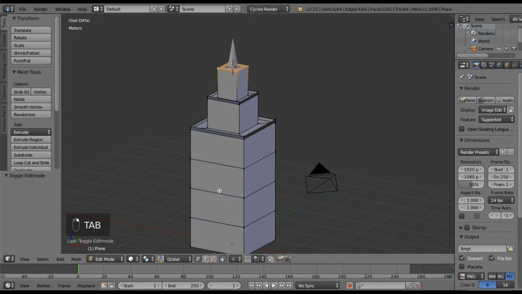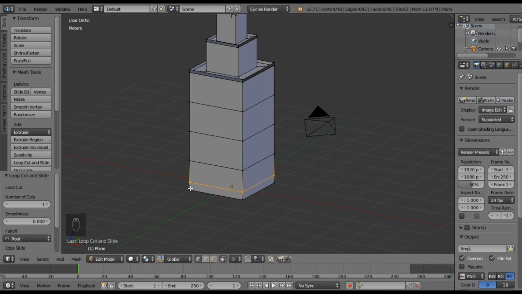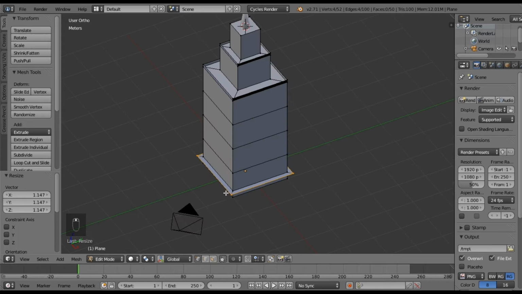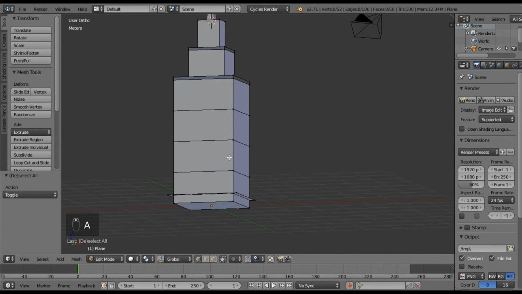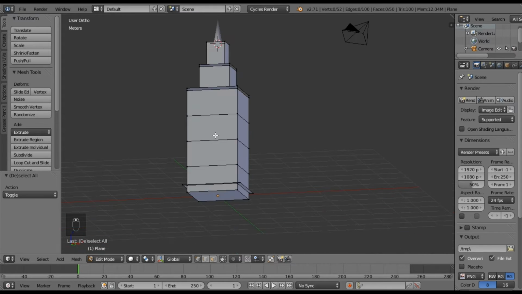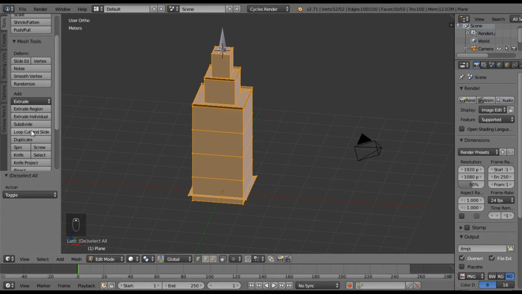And we want to go back to our building because we're not quite finished with that one yet. We're going to loop cut right at the bottom. Let's go right about here. And we're going to extrude and scale. Bring that lip out right about there. Alrighty. Okay, I think that's about all we're going to do on the actual modeling for it.